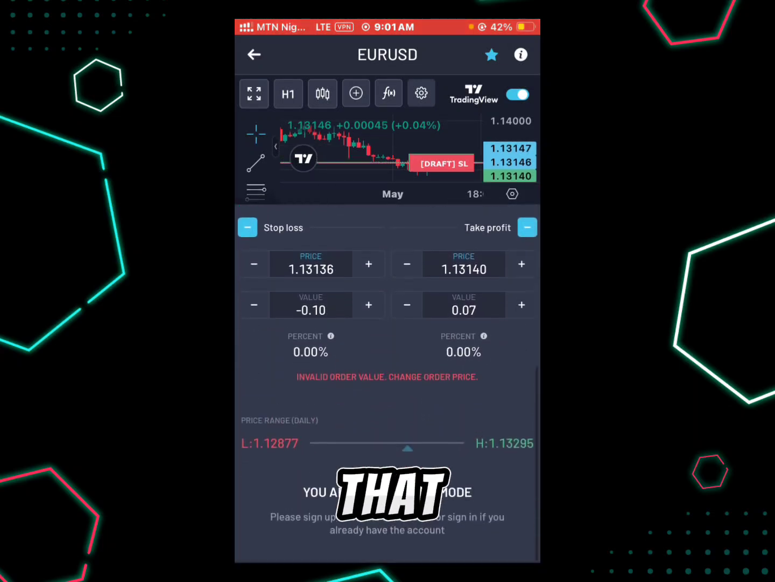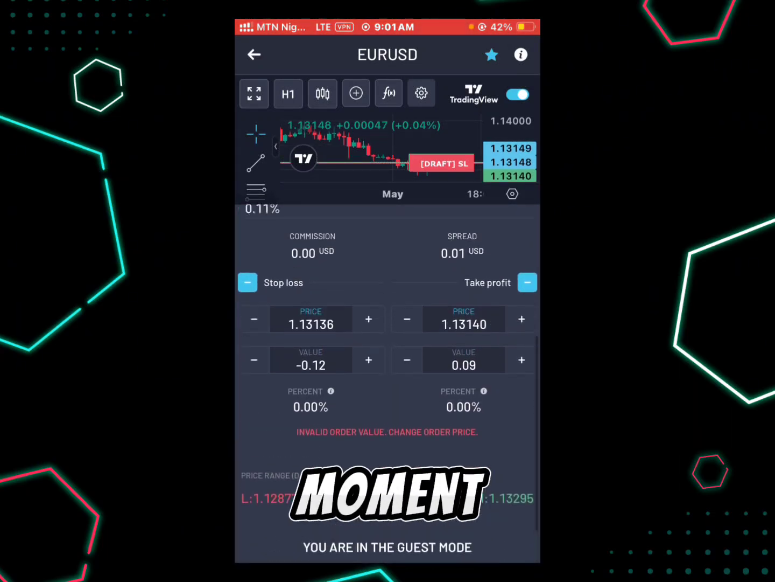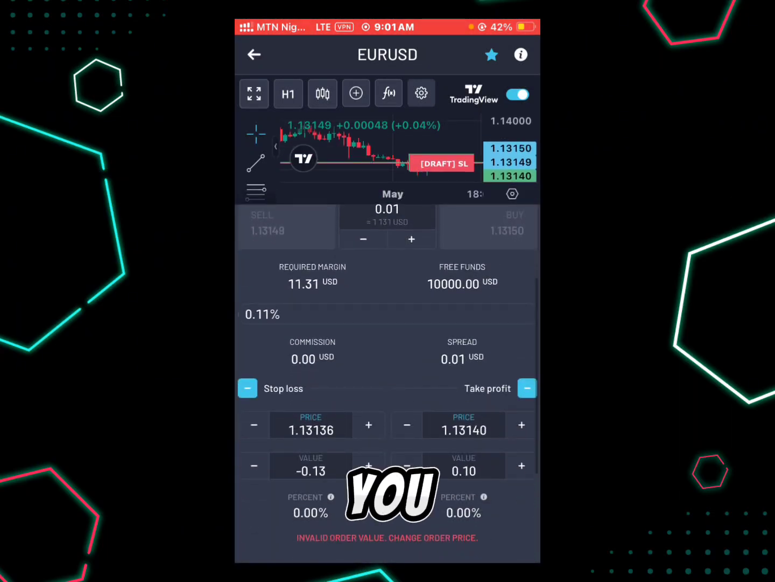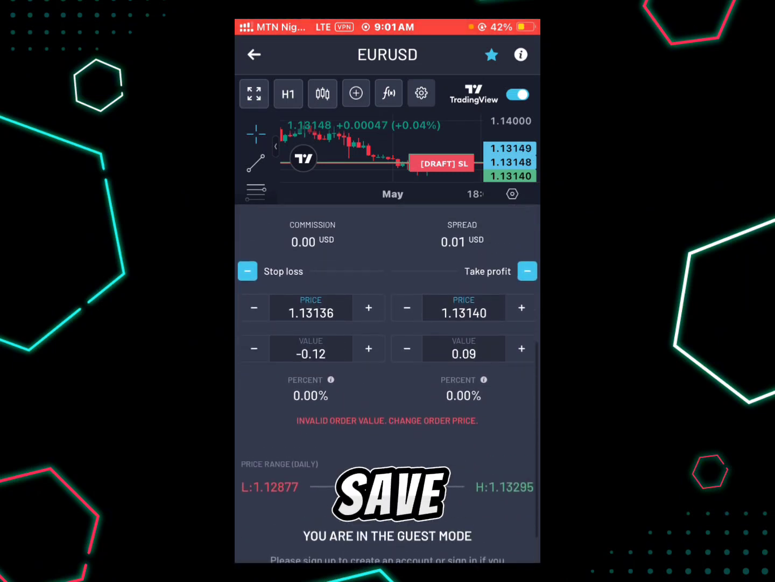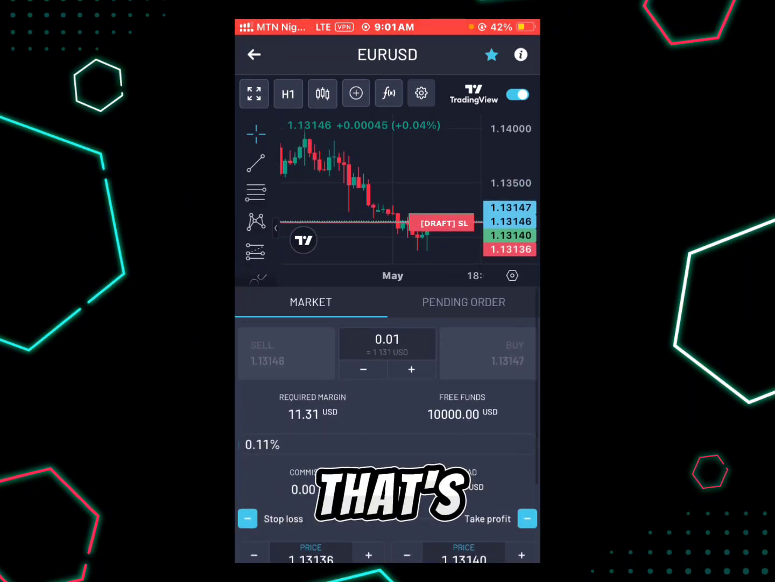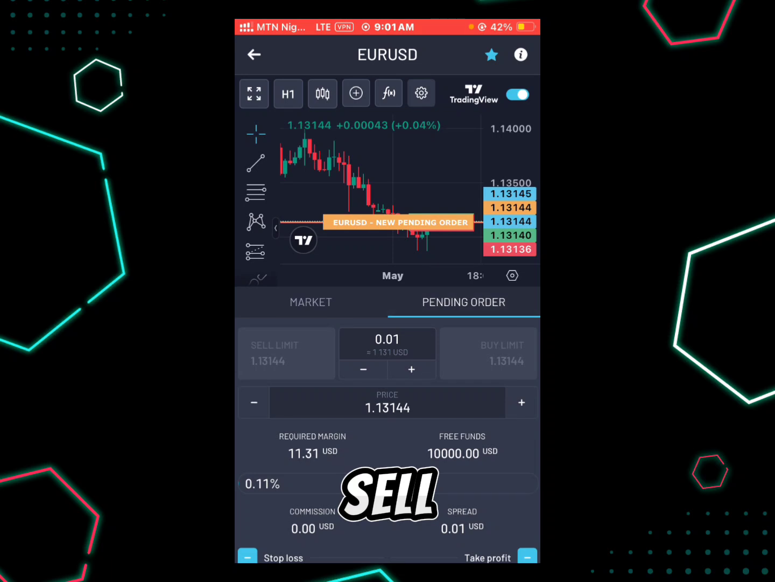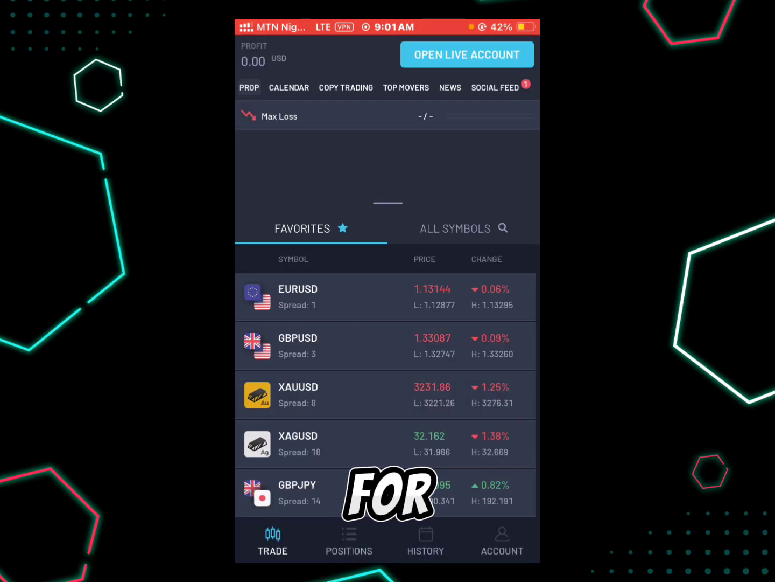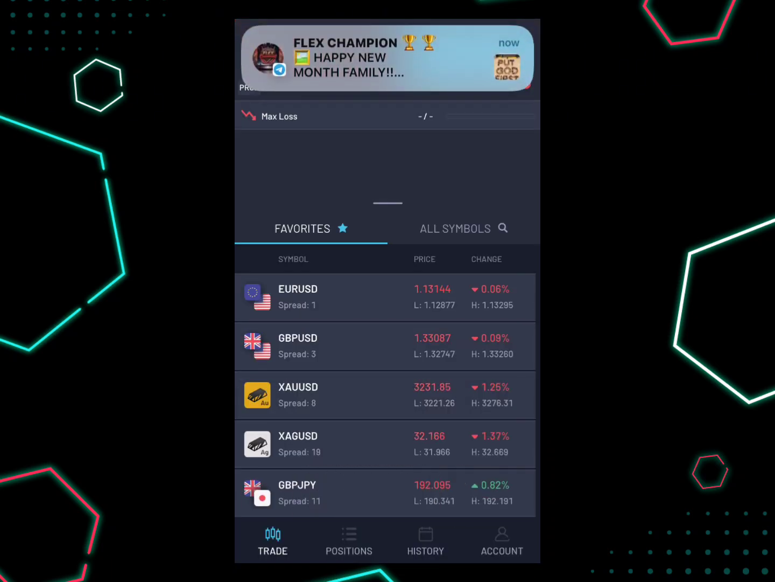when you're done with that, you will see save. The moment you're logged in and you click on that, you see modify and save. Once you click on save, it goes through. That's if you buy or sell. So that's it for opening the chart and placing your buy and sell.